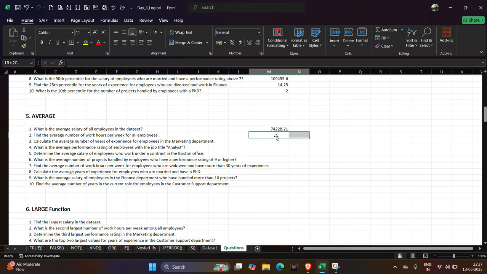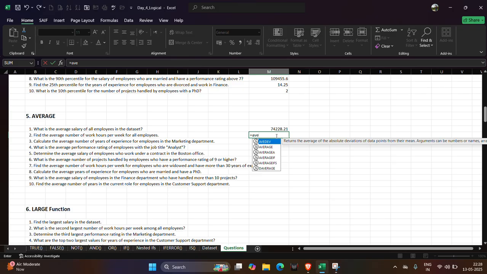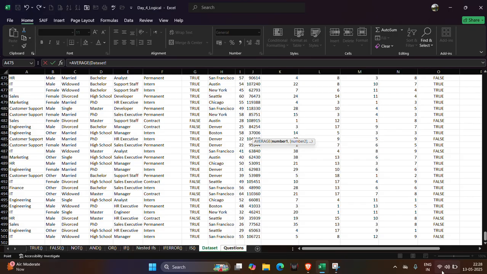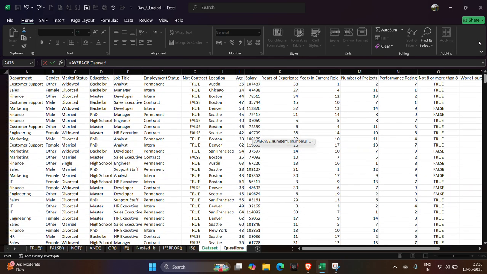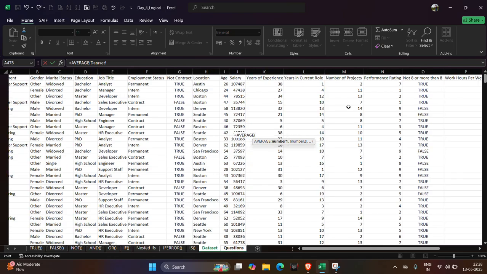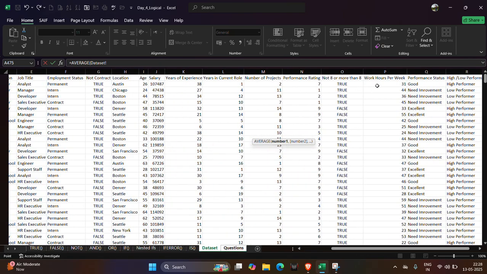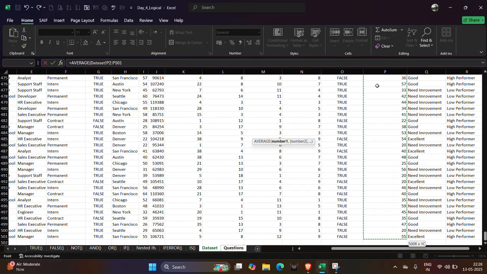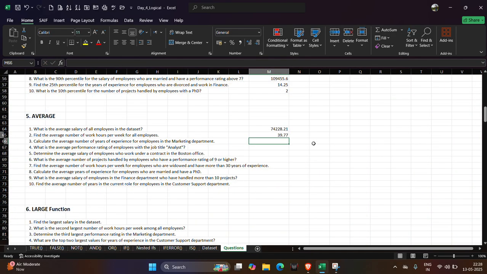Okay. So the next question is find the average number of work hours per week for all employees. Average, work hours per week. Close the bracket and we are done.